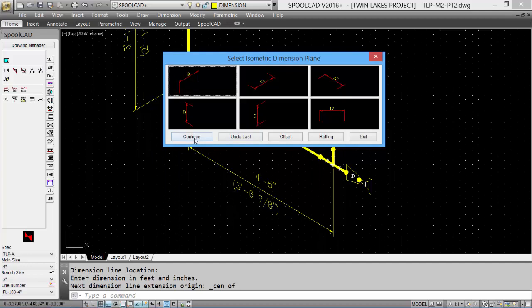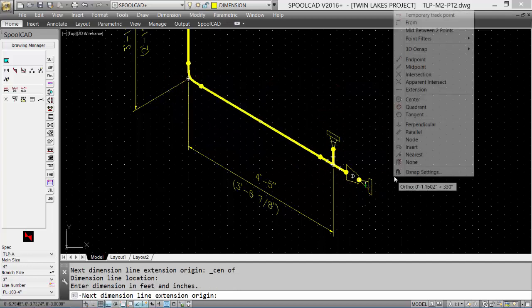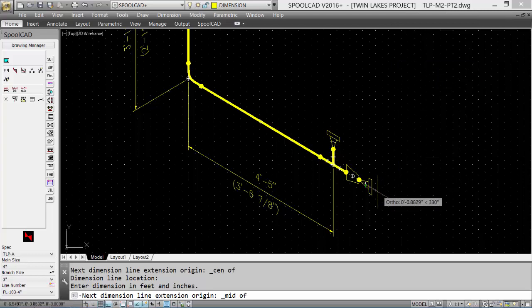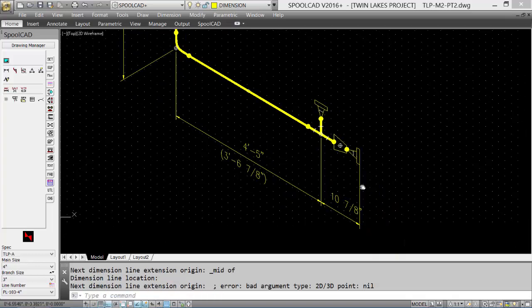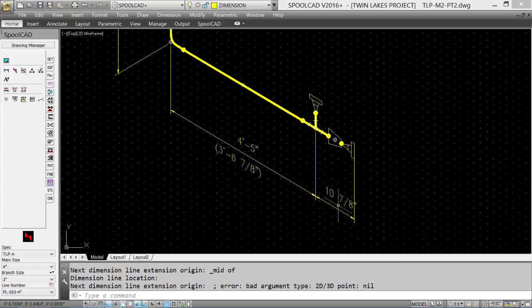And we'll finish off. It's in the same plane, so we can just click Continue. And we'll go to the midpoint of our flange. Connect to the end of that arrow, and the dimension is automatically placed. So the dimension value is set to 10 7/8, which is half the T, reducer, and the flange. All automatic, all from our specs.